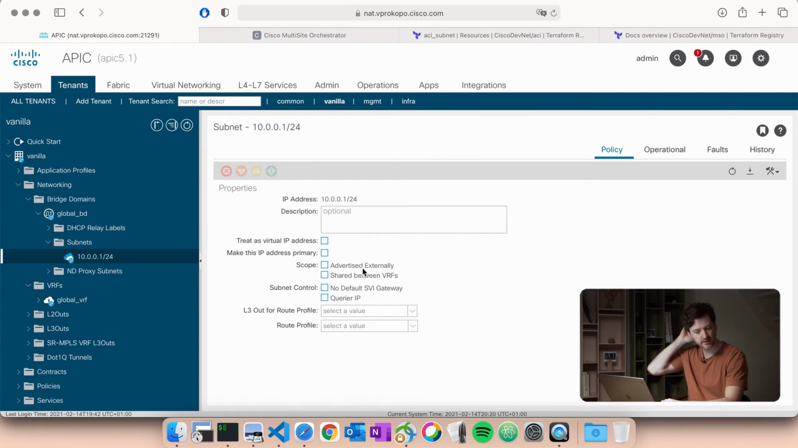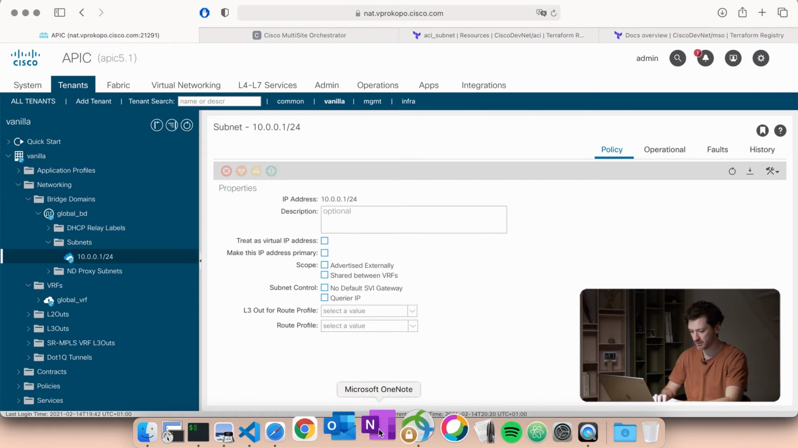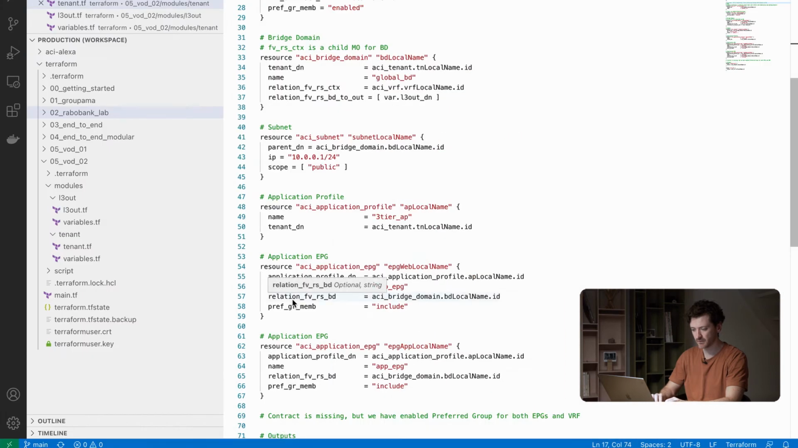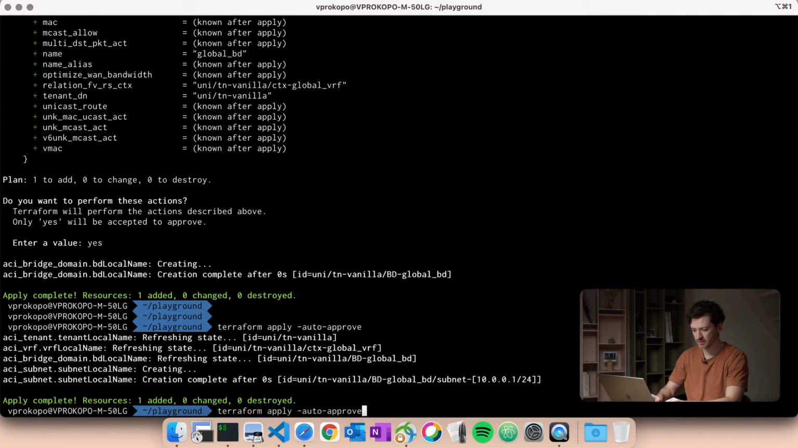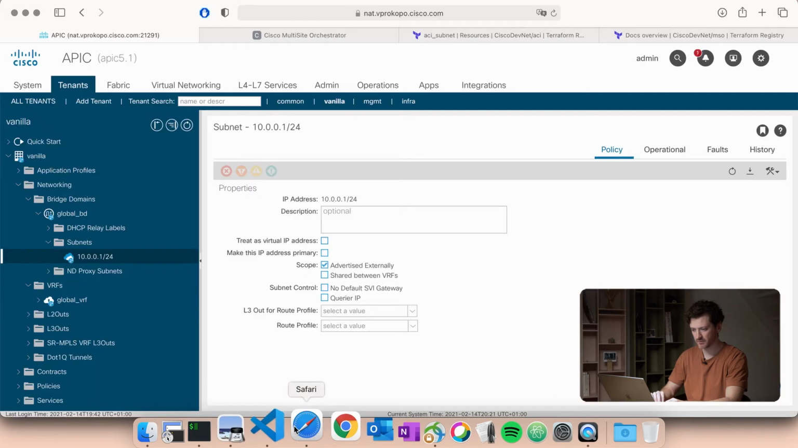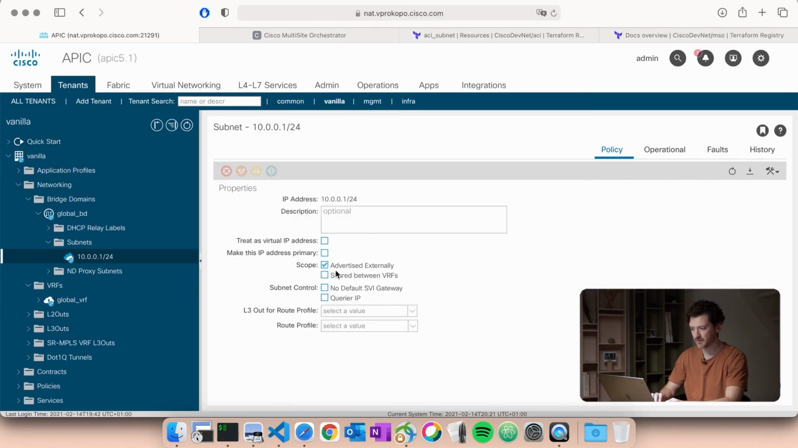One thing that I forgot: later on we're going to create an L3 Out, and we will connect the L3 Out to this bridge domain, so we want this subnet to be advertised out of ACI through some dynamic routing protocol. For this subnet to be advertisable, we need to have the scope advertised externally. So how do we actually do this? Here in the subnet we say scope, and public. So let's again do auto approve, and let's see here it's now enabled.